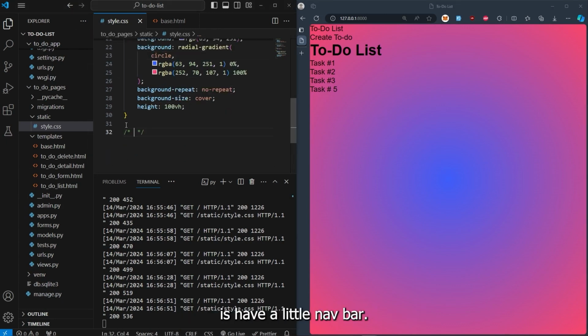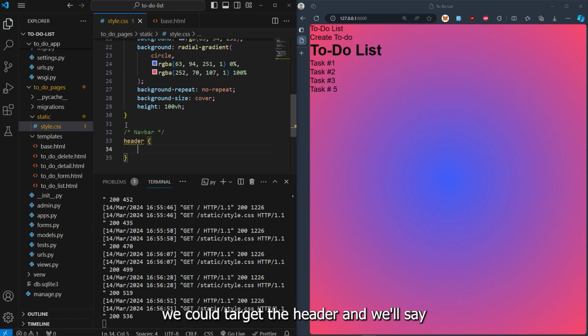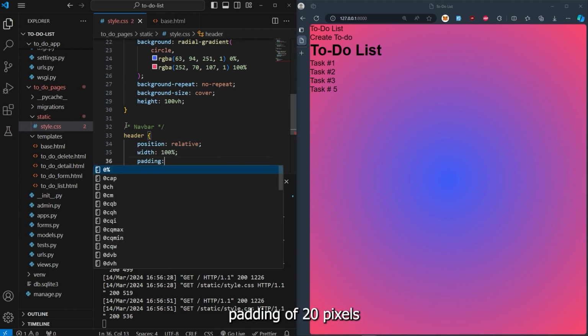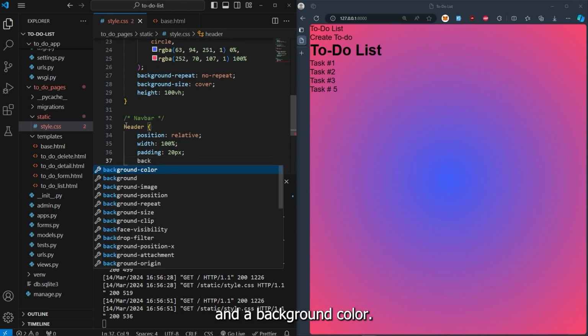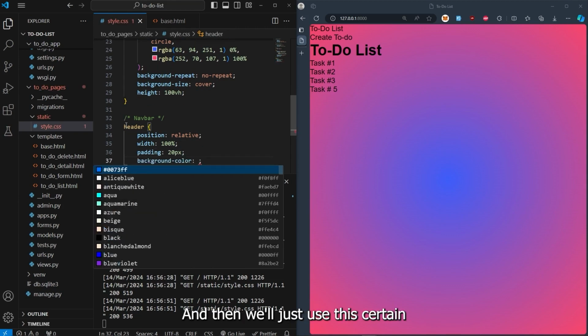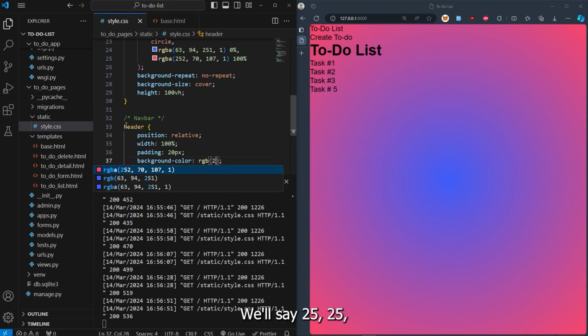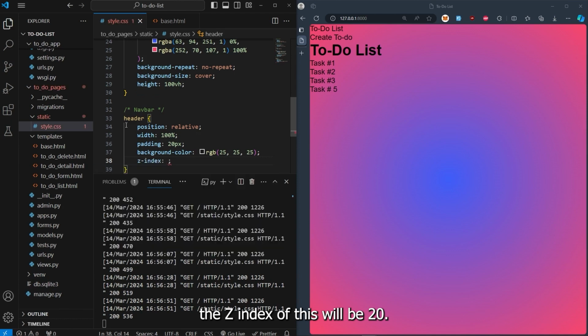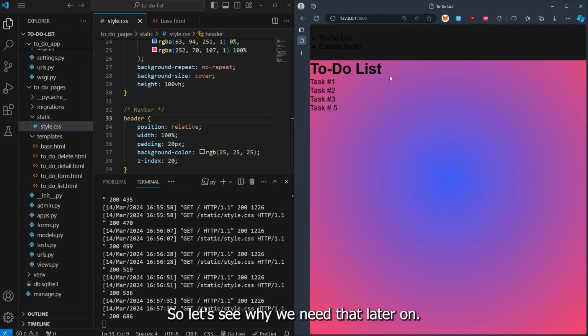Okay, next thing we're going to do is have a little navbar. So for this navbar, we could target the header and we'll say position relative with 100%, padding of 20 pixels, and a background color. Then we'll just use this certain kind of RGB value. We'll say 25, 25, 25 to give a bit of a grayish color. There you go. And then we'll say the Z index of this will be 20. So we'll see why we need that later on. There you go. So that's what it should look like.